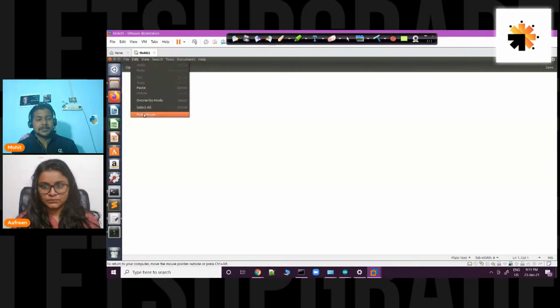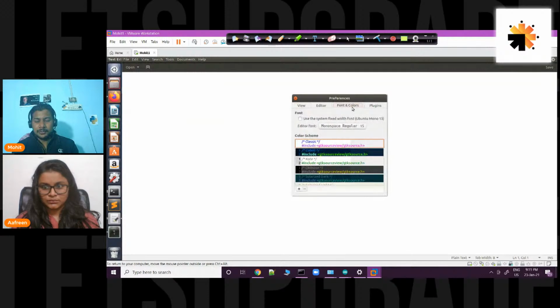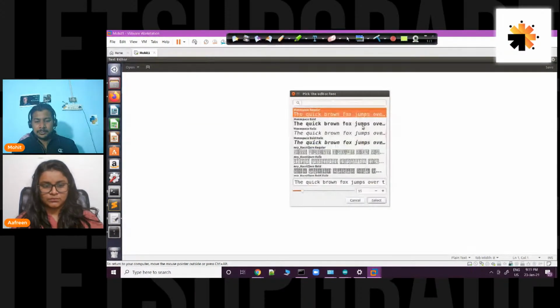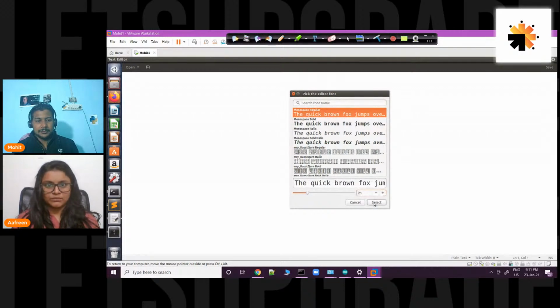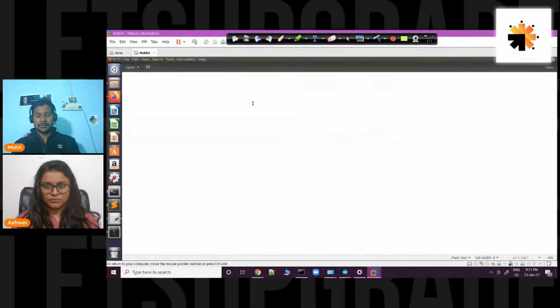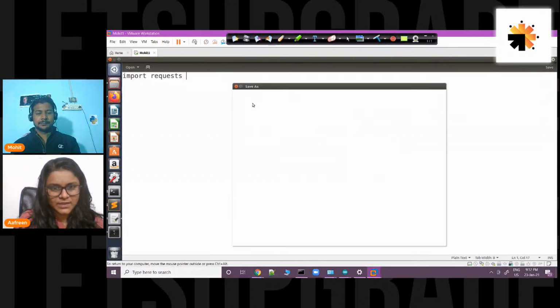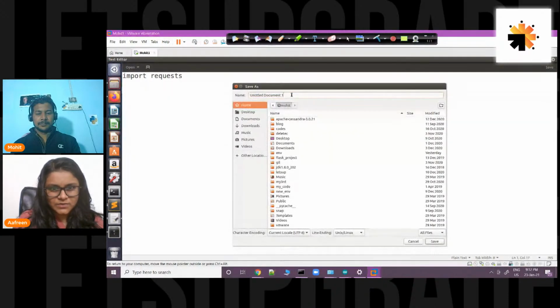Preferences. Font and color. Regular font. Increase the font. I think this is okay. I think, Afrin, this is okay. Save this file here.